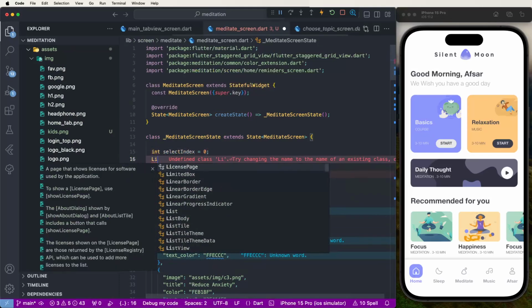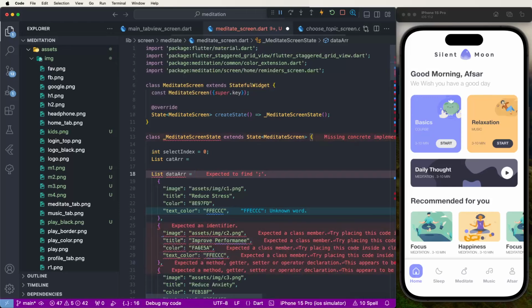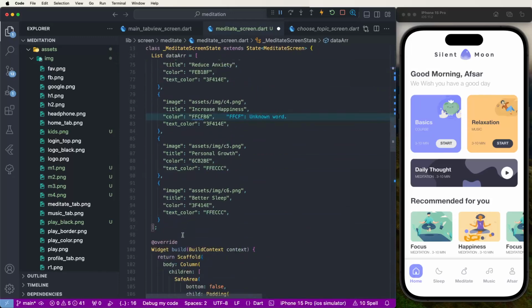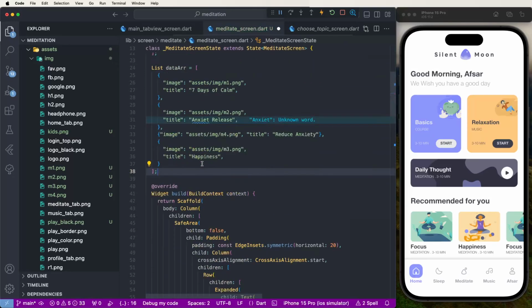Then after, need to set the list and category array. I have already prepared the value, so copy and paste it here and save it. Also need to change the category list for the meditations and replace it with this data, like this.